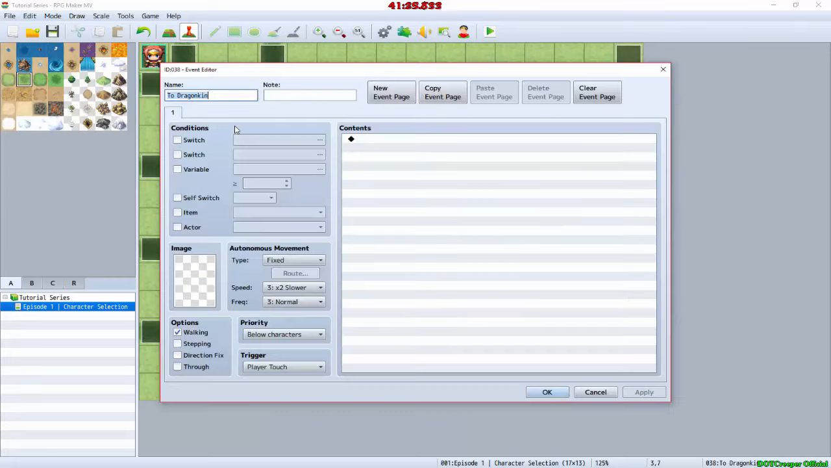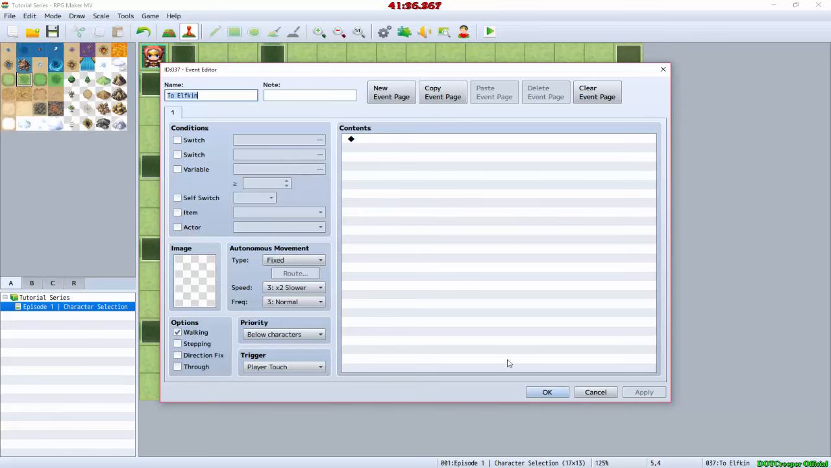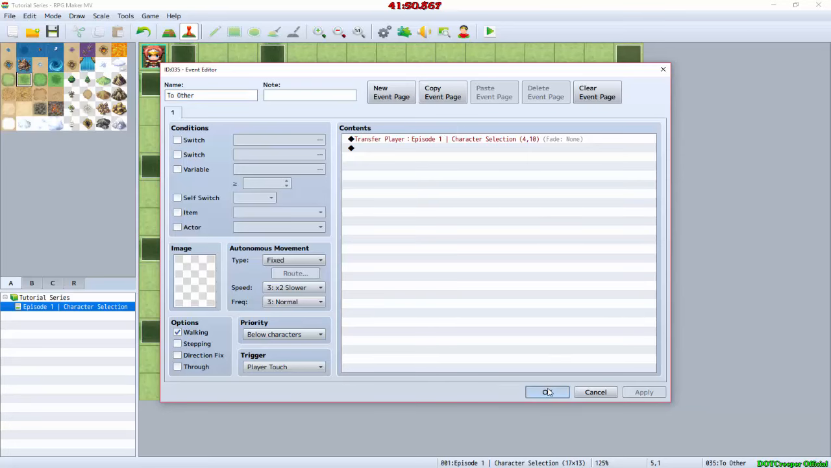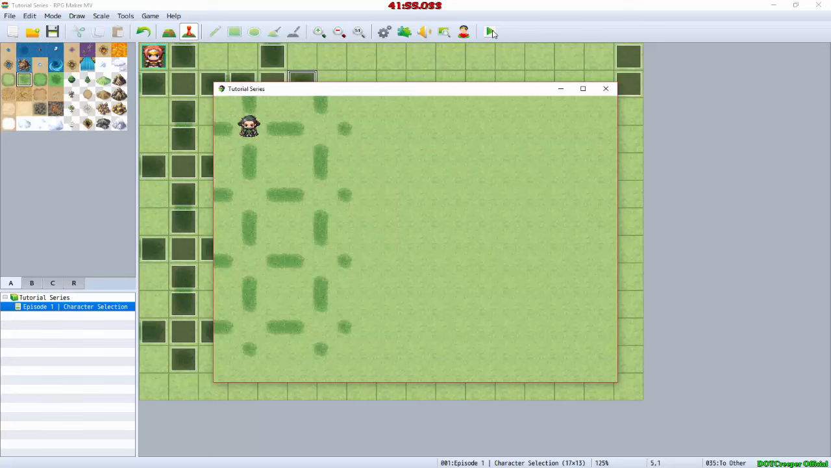And this one says to Dragonkin, which is right here. We're just going to copy, delete, delete, paste, paste. And right here, to Elfkin, which would be right here. So we are going to copy, delete, delete, paste, paste. And just as a quick verification, this one is set up correctly. So let's go ahead and give it one more run, and hopefully this time it is correct.